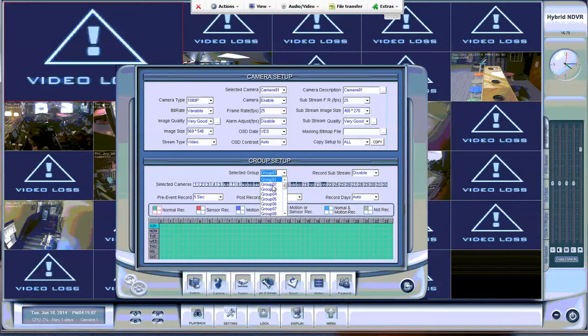Group 2 is nothing. So it looks like just group 1 is enabled and just certain cameras in group 1. And then up here you can see that it's a 1080p camera for camera number 1, and it's recording at 960 by 540, which isn't recommended because when you buy an HD camera, you typically want to record at the highest resolution. So that might be something to inform the customer about.